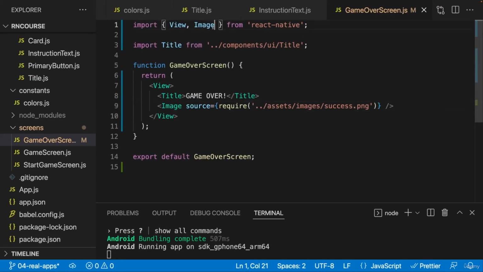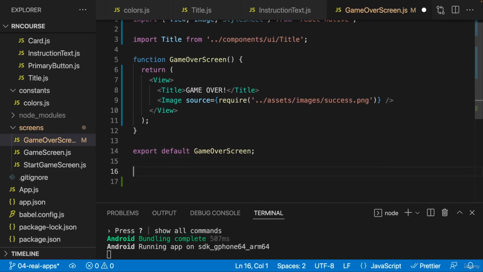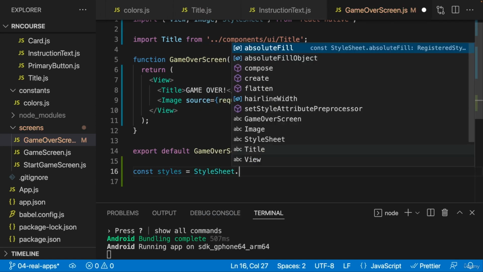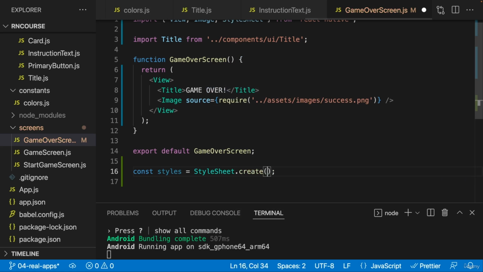So for that, I will import style sheet into this game over screen component and create the styles object as we did it many times before. Style sheet create, and then create a style for our image.